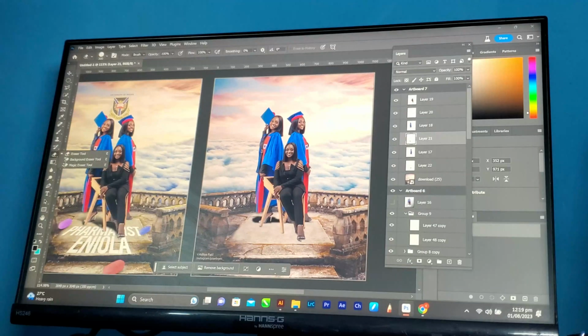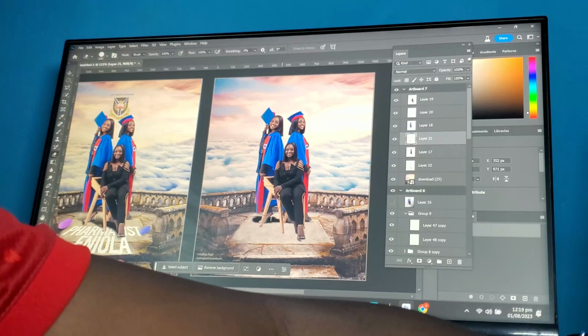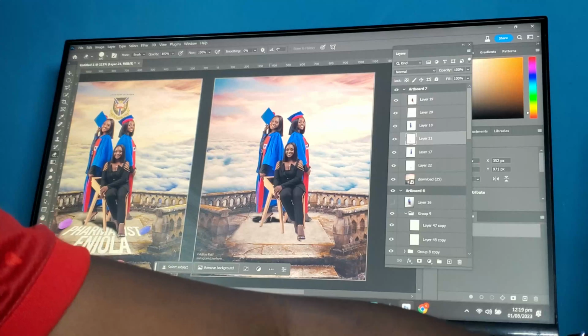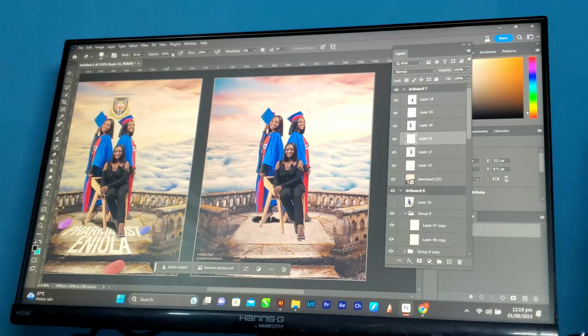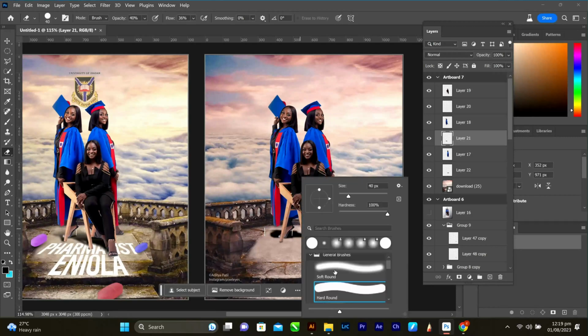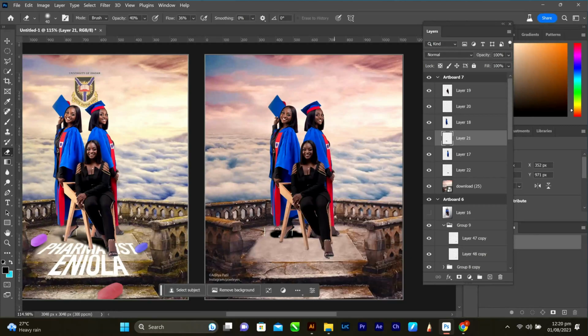So I'm going to pick my brush tool, my eraser tool, sorry. I'm going to reduce the opacity so it's not too thick. Then I just brush over the shadow. Oh, I'm supposed to use the soft round brush tool. Again, I go over it again.